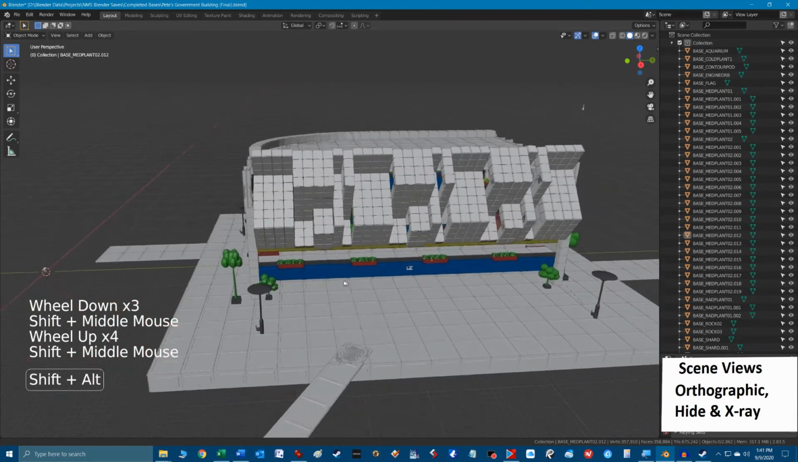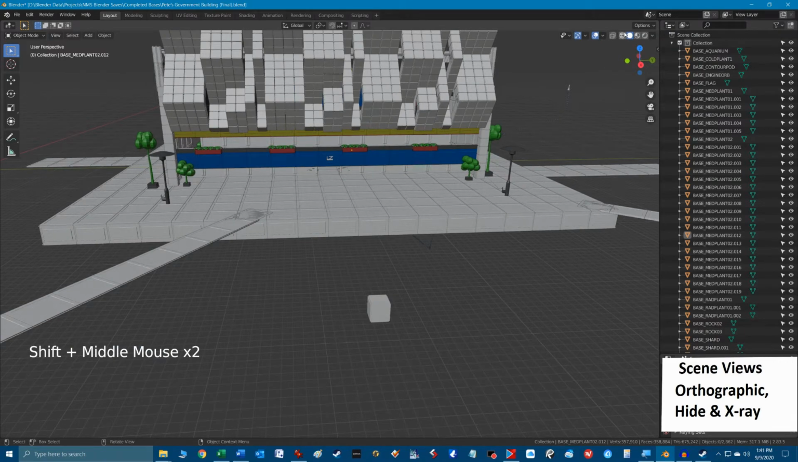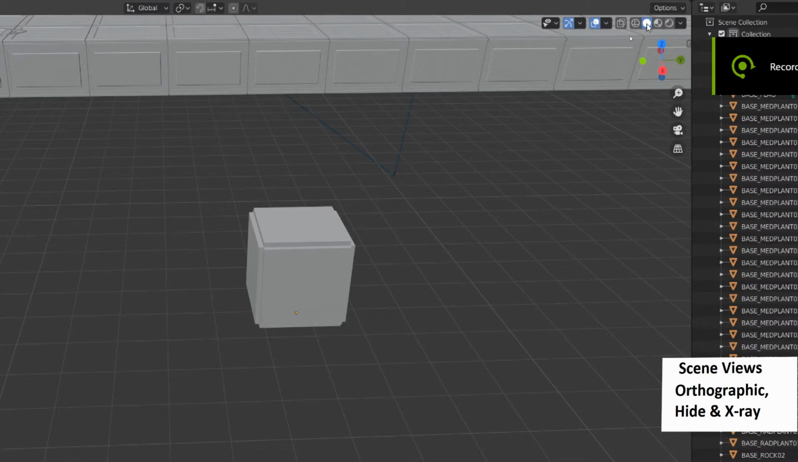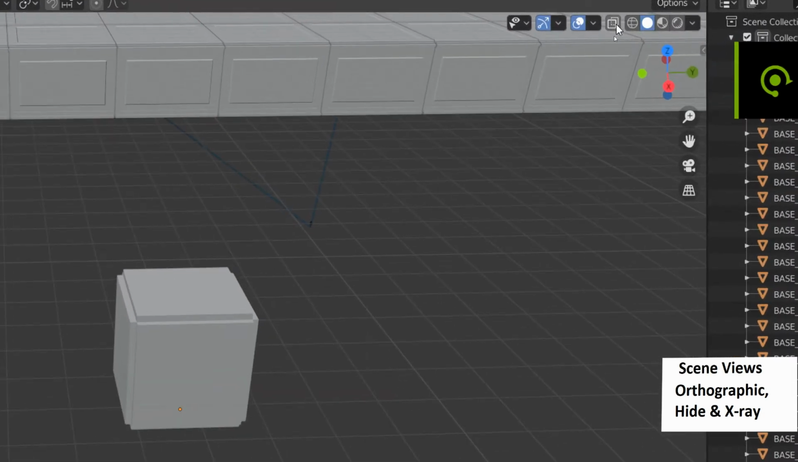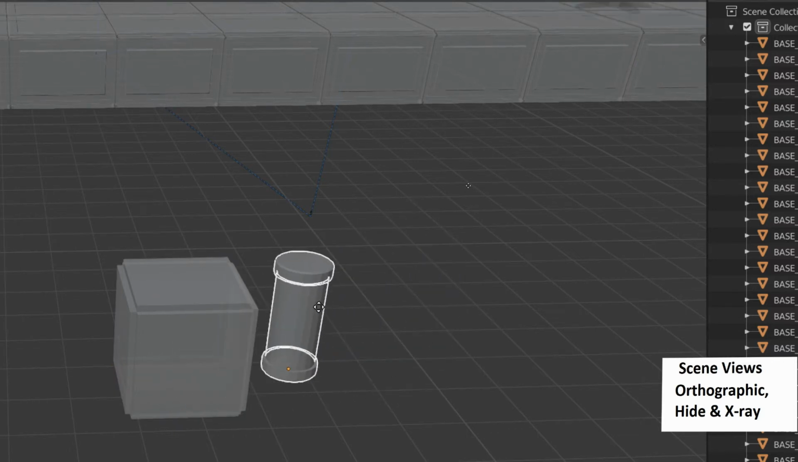Note that all the base objects will still export as part of the base assets, whether they are hidden or not. Another useful tool is this button up here at the top right of the main display called Toggle X-Ray. What this does is to make all your base objects in the scene opaque or slightly see-through. This is super handy if you need to visualize or work on an object buried in another object.